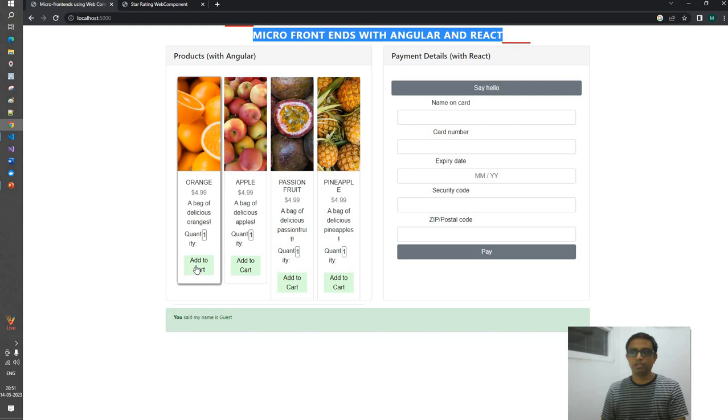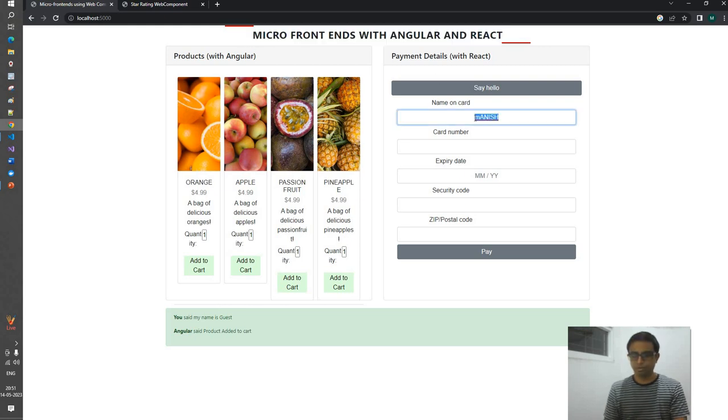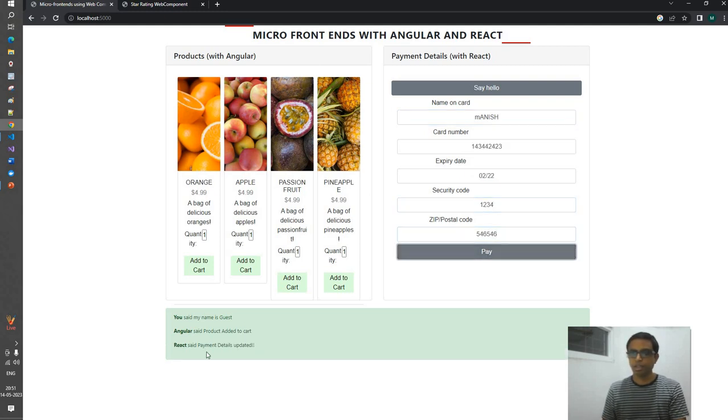If I click on add to cart, you will be able to see an event getting fired and passed to the base application. And similarly, if I provide some more details here and click on pay, the React application gets the information and passes it to our base application. So similarly, the applications can talk to each other or to the base application. That's pretty much about the micro front end with web components.